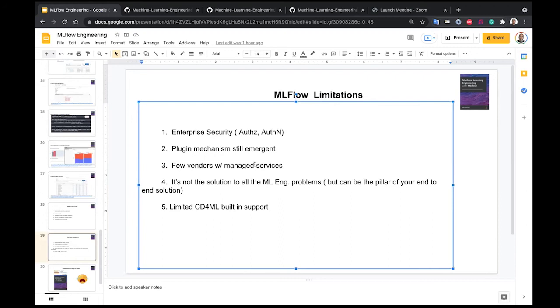Databricks created Spark, and Spark is fairly open source. You don't need to buy Spark to use Spark properly. So that's why I also believe in MLFlow a bit. And the big thing is that it's not the solution to all the ML engineering problems, not even the pillar, but it can be a good tool to help you out on a couple of things.